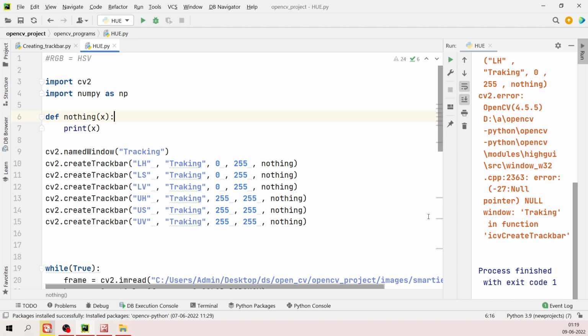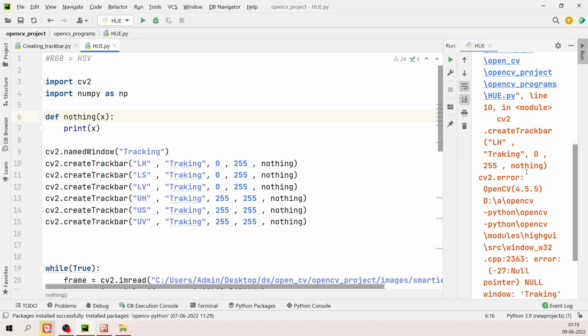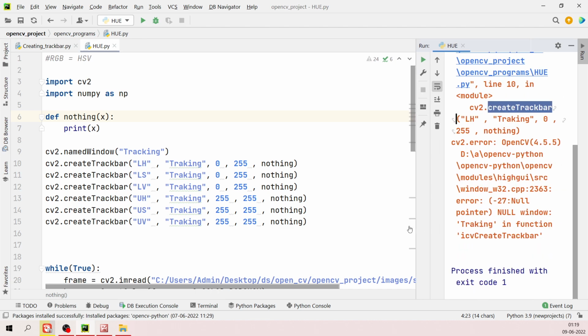Okay, so it says cv2.createTrackbar, LS, tracking, zero, nothing. We have got an error in this particular window.